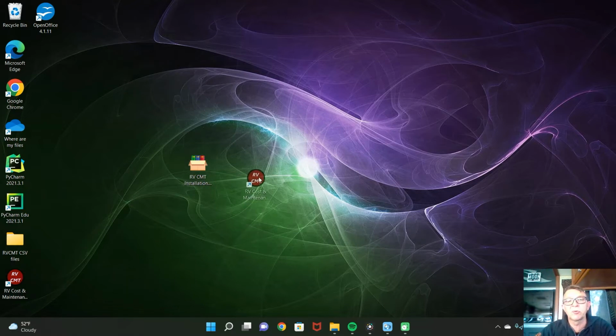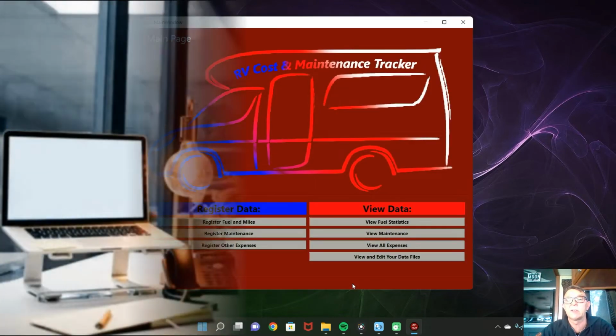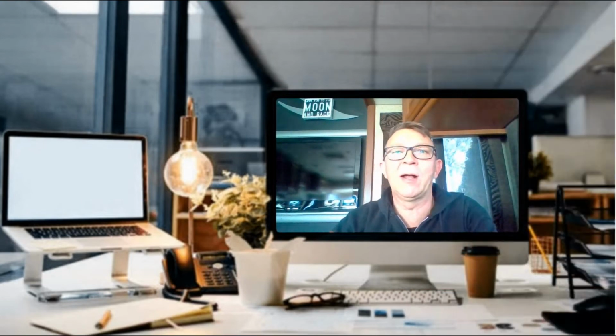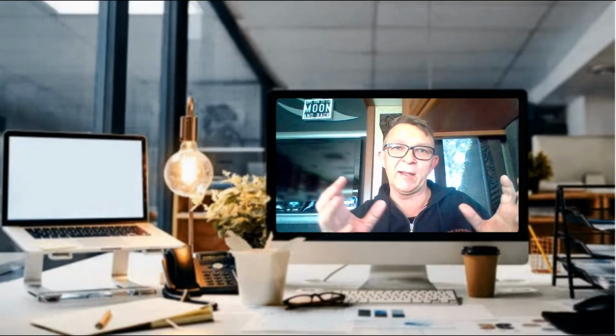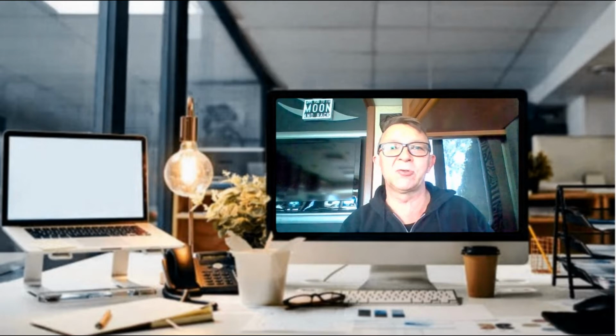But I also took the time to create a nice ICO file for the icon, so that the software, when it installs, comes with a nice icon for it. And if I double click it now, my software should start up. And it does.